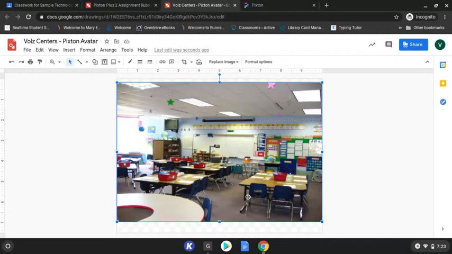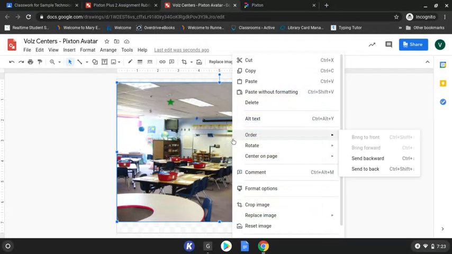All right, so now notice you can't see us anymore, right? We put this picture over top of the avatars. So what we're going to need to do is send this to the back. We do that by right-clicking. There is an option called order, and we have different options. Since this is already in the front, we can't bring it any more forward. We actually want this to be the very bottom layer.